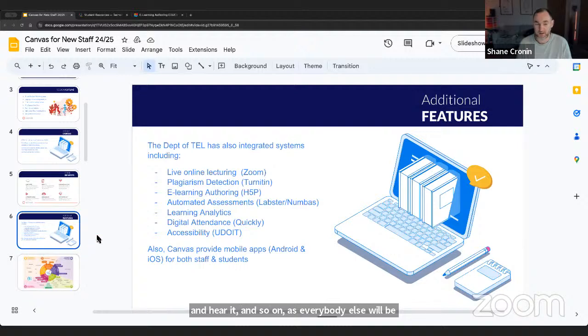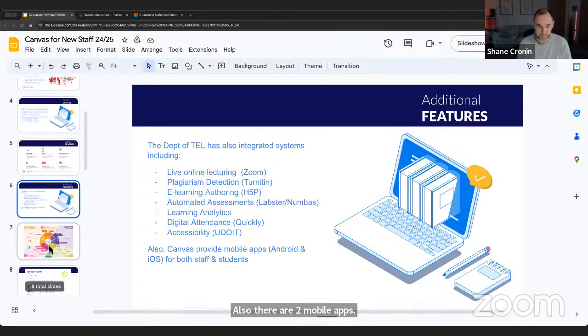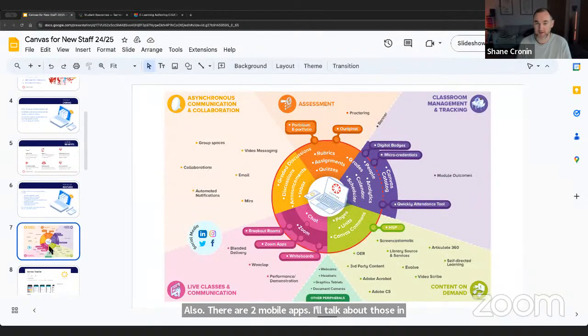Also, there are 2 mobile apps. I'll talk about those in a second. But just to talk about the various features that you'll see within the digital learning infrastructure of MTU. Canvas is at the center of it all really here. So the Canvas LMS will be your first point of entry.